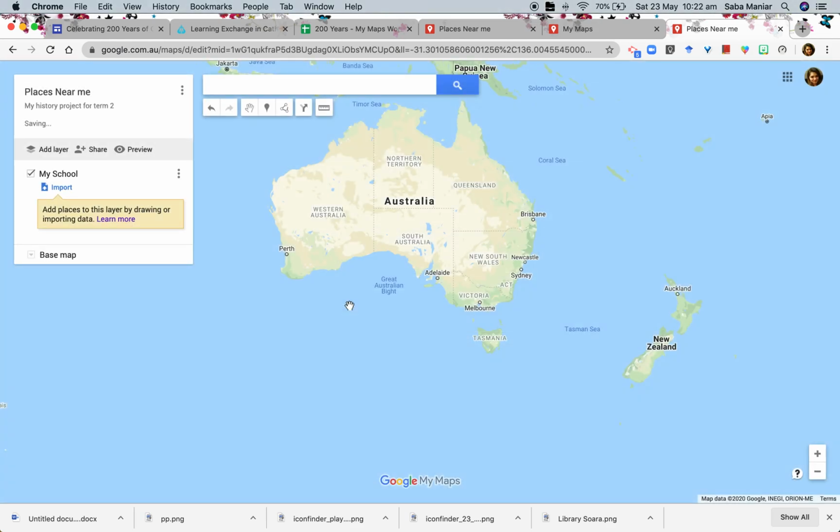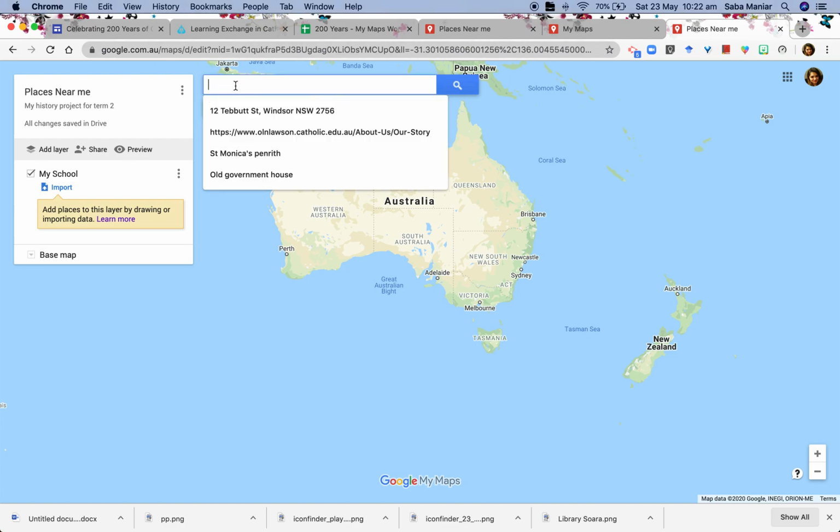Save. And what I'm gonna do is I'm gonna save my school's location in this layer. And then I'm going to add in more layers with different information. So I'll walk you through how that looks.